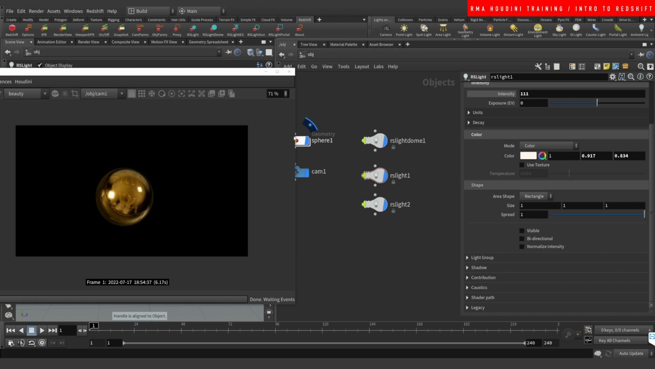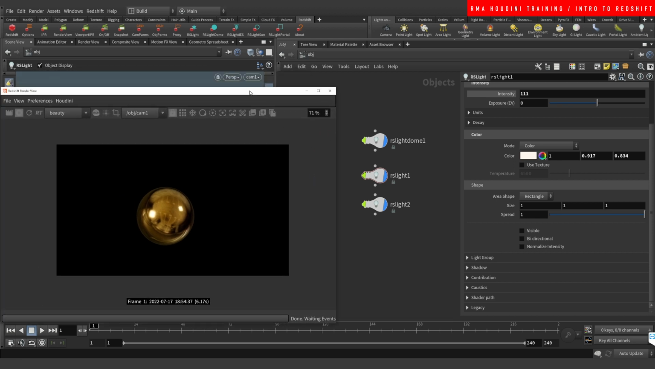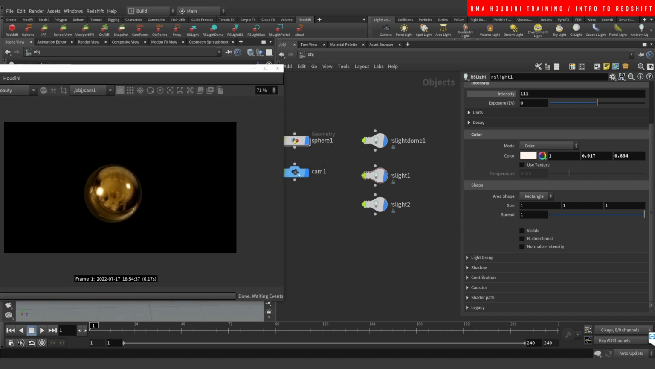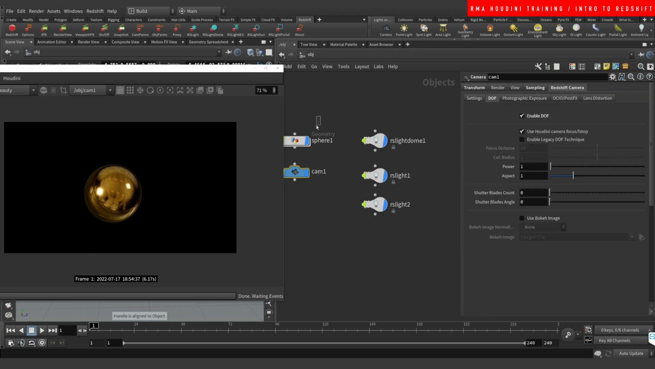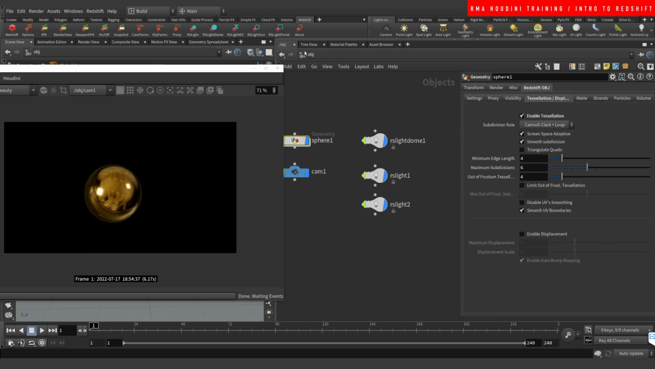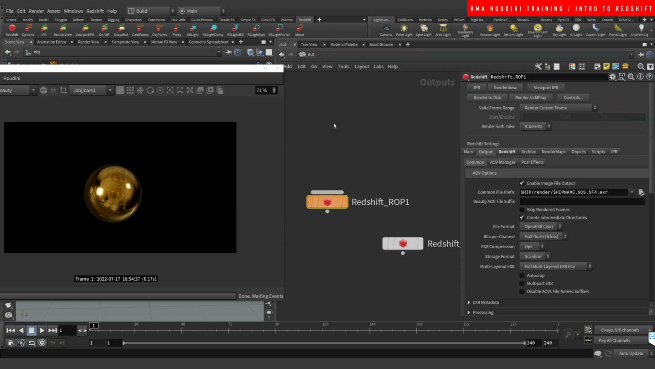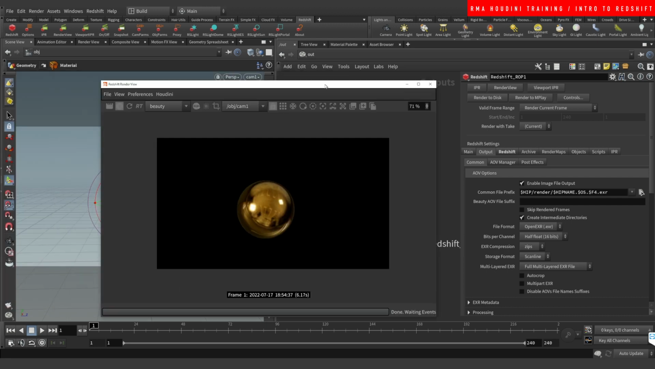And that's basically how you get Redshift up and running in Houdini. You see that it's really not very hard. You just want to make sure that you've got your lights, you got your camera, you've got your Redshift tag on the object, material, very simple material that we've set up to get started, and the out, your Redshift ROP to get up and running.